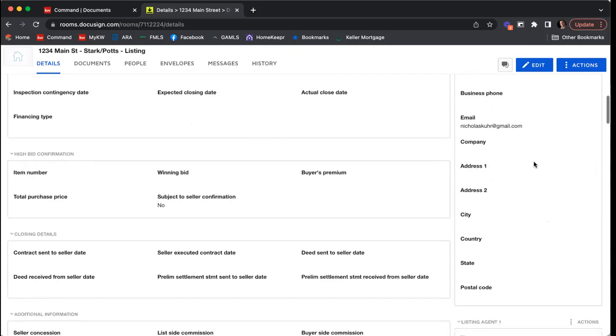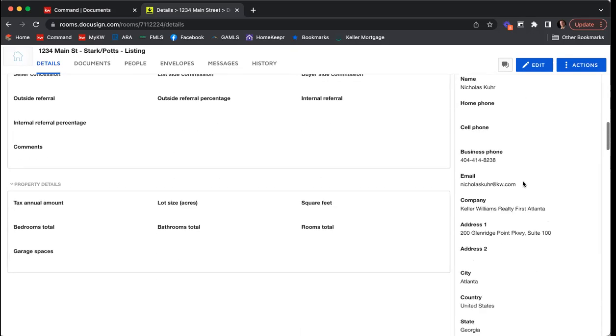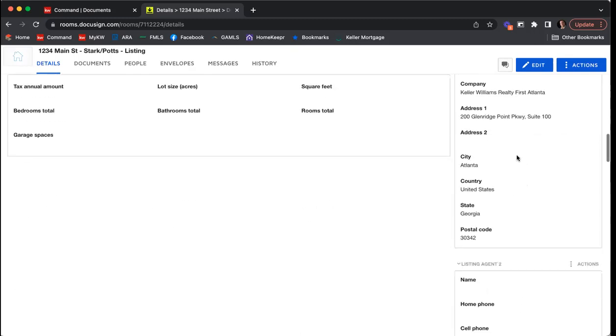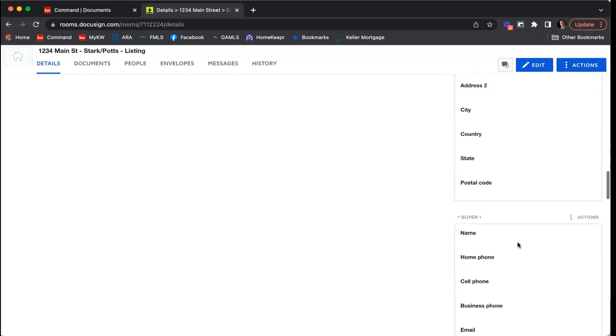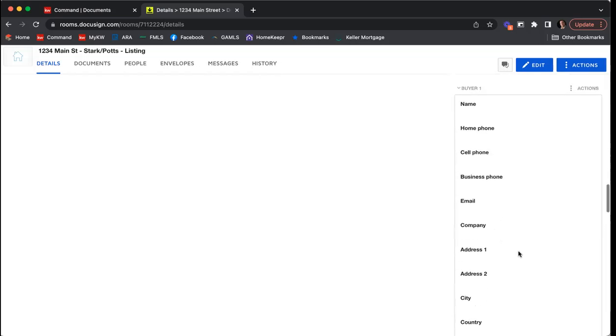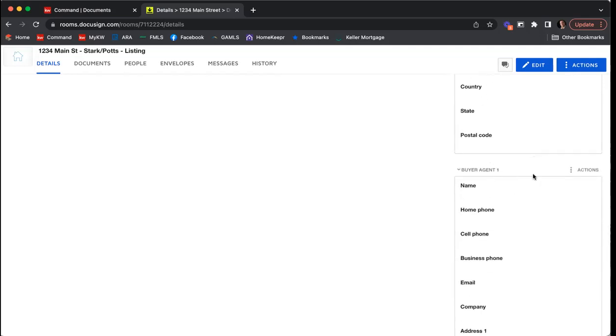Scrolling down, here we have listing agent one, and it pulls in my name and information. So I'm just going to double check that, make sure it's correct. Scrolling down, we have listing agent two. So if I were co-listing this with another agent at First Atlanta, I could put his or her name and information here. Then scrolling down, we have buyer one. So if you were working with buyers, you would leave all those top fields about the seller and listing agent blank, and you would come here to buyer one and fill in this information about your client. So buyer one, buyer two, buyer agent one, and buyer agent two.